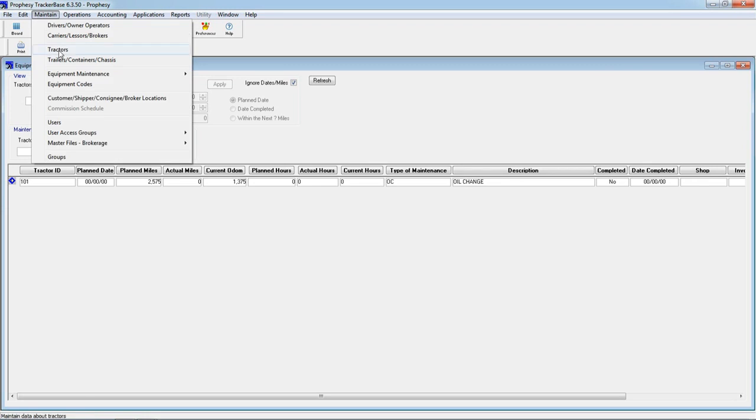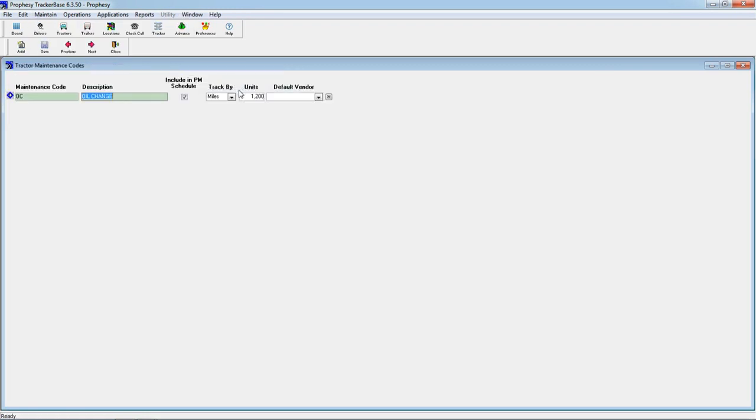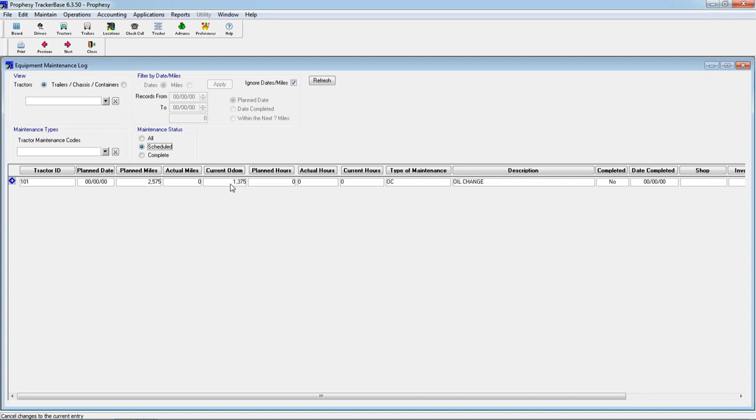So I'll show you what I'm referring to. In the tractor maintenance code, it is every 1,200 miles. So because I completed it at 1375 plus 1,200, it schedules my next one at 2,575. So it's a very useful tool.